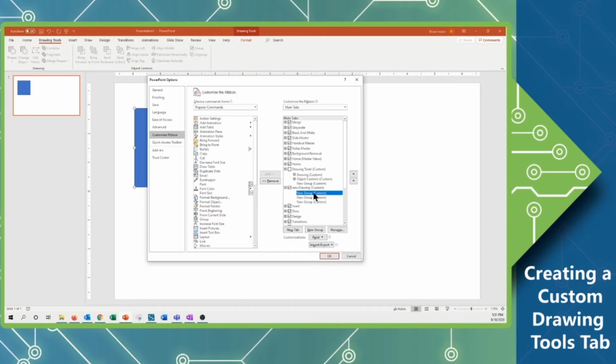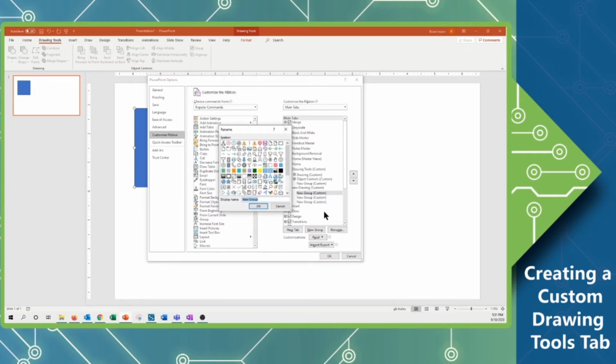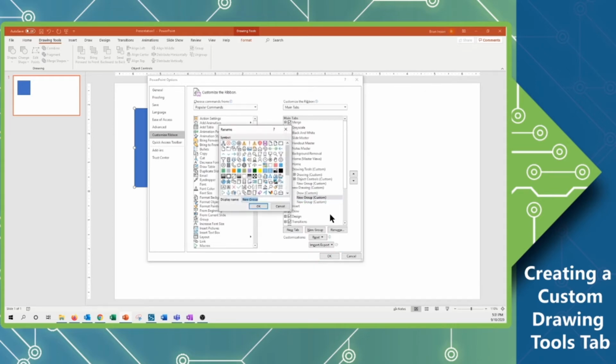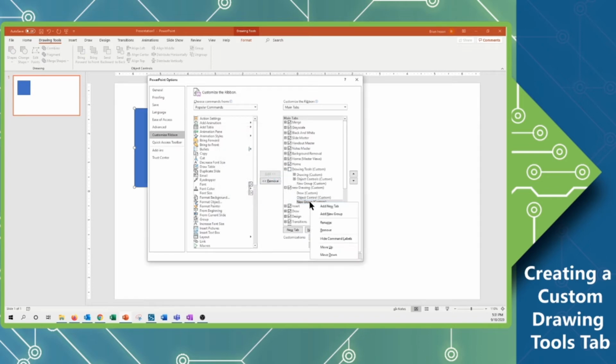Having them all named New Group is not very helpful, so I'm going to right click each of these and I'm going to choose to rename them. So the first one I'm just going to go ahead here and just call Draw. The next one I'll right click on and rename. I will call this Object Control. And for now I will just leave the other one as New Group.